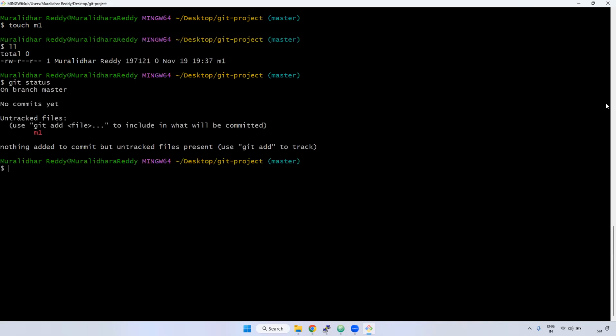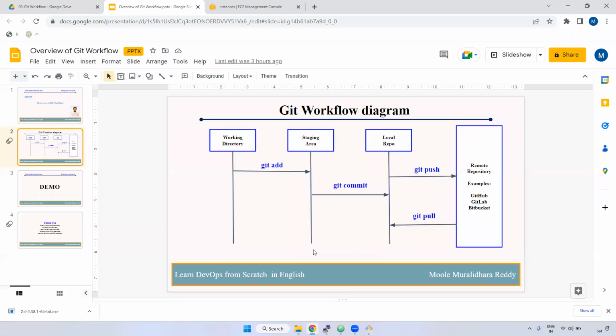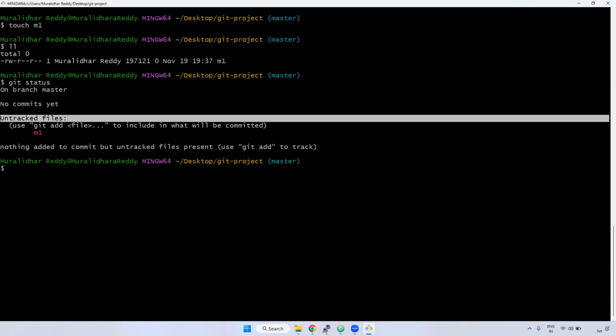If you use the git status command and you see untracked files, it means the particular file or directory is available in the working directory. When you see this untracked files message, the file or directory is available in the working directory. Remember this point.